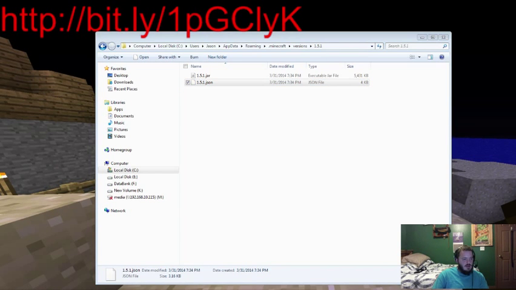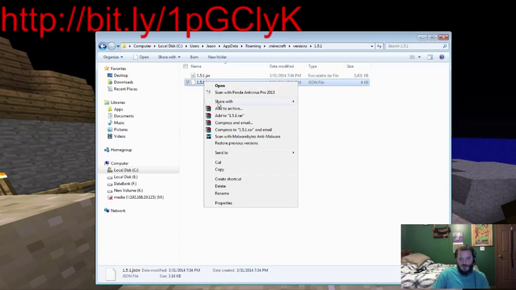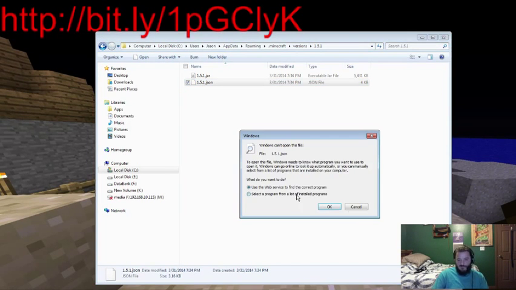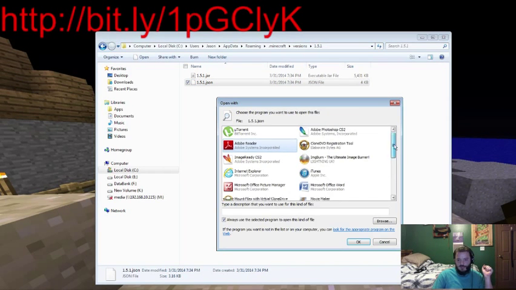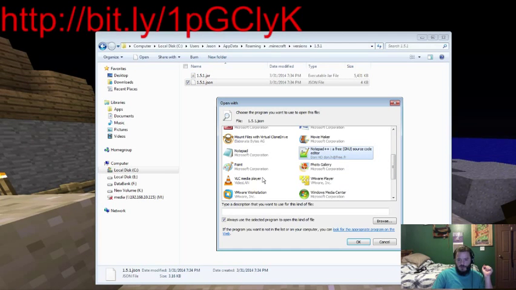Let's see, hang on. Yep. So open the JSON file with either Notepad or Notepad++. I like Notepad++ because it breaks everything out line by line and makes it easier to read. So I'm gonna do that. I'm gonna untick this. Okay.